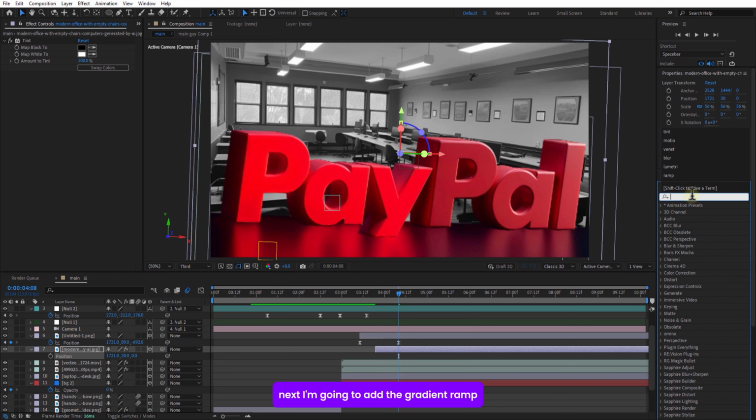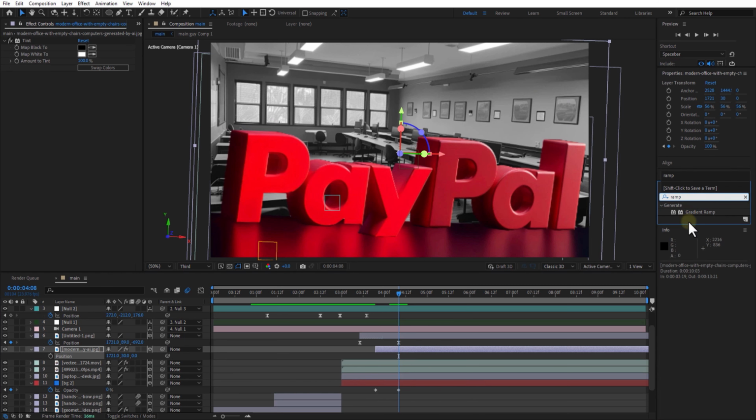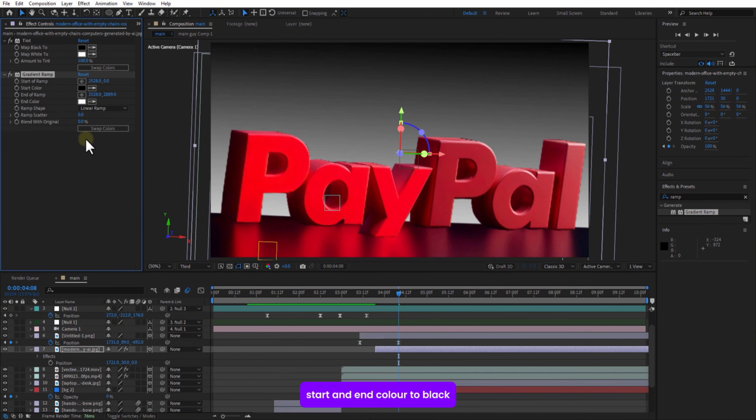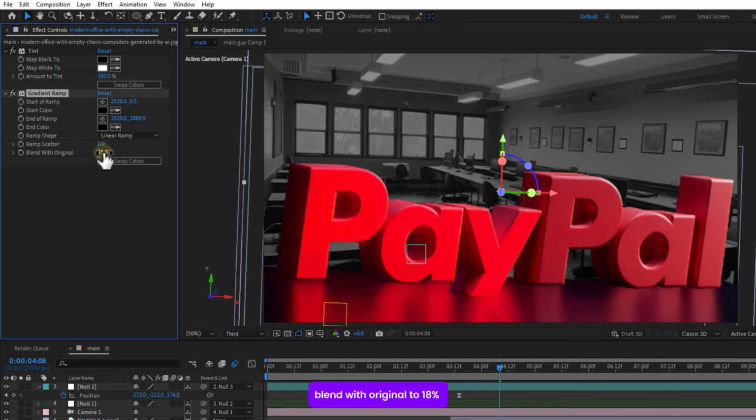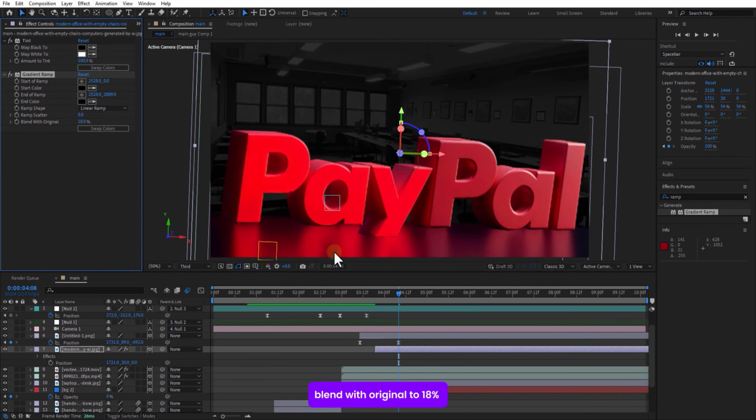Next, I'm going to add the gradient ramp to this office image. Set start and end color to black. Set blend with original to 18%.